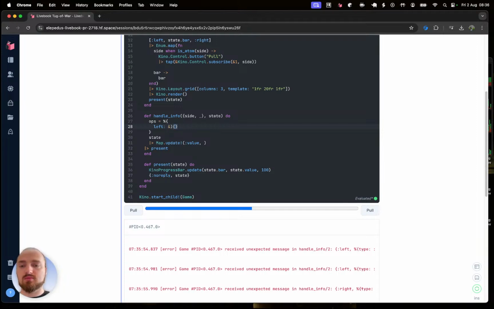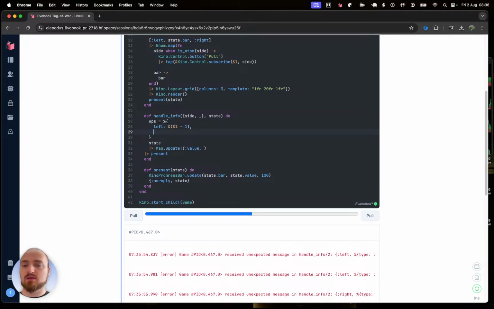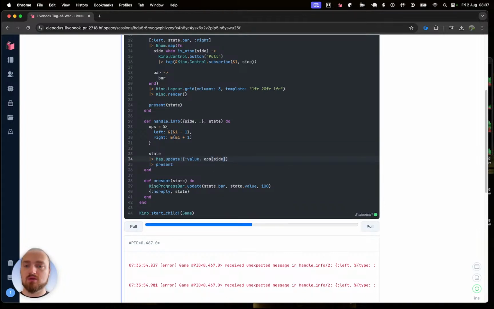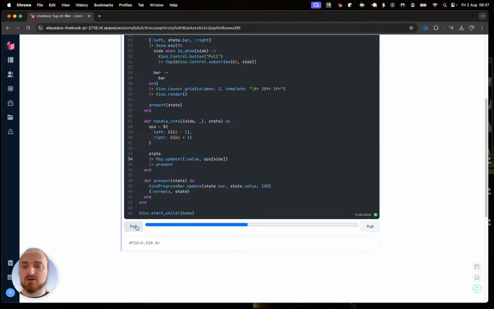Left is a function, minus 1. Right is a function, plus 1. Oh, so if you click the right button, it increments by 1. If you click the left one, it decrements by 1. And we do opposite side. And now let's have a look. Cool. Right, there we go.